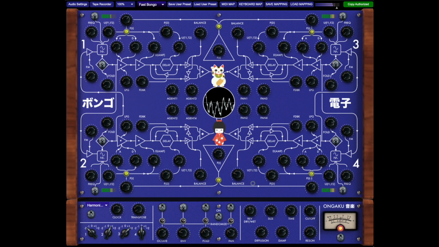And here we have our reverb, which can create very spacey sounds. And the master low-pass filter.